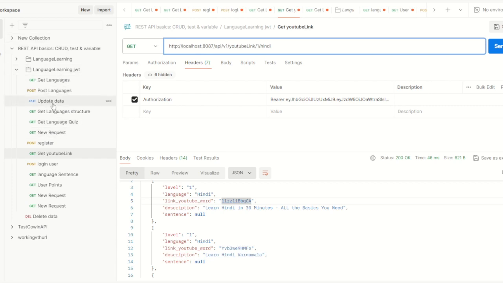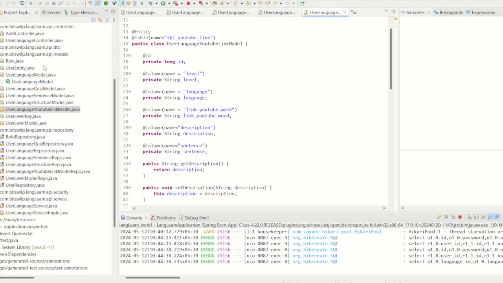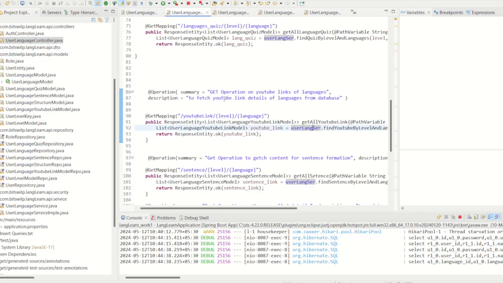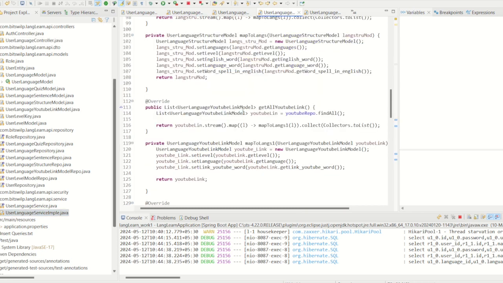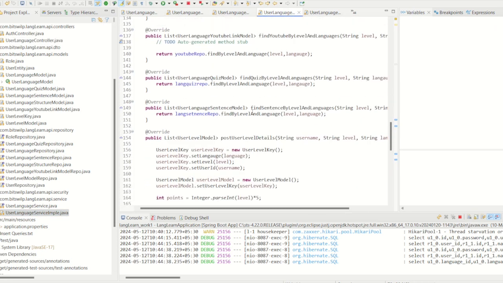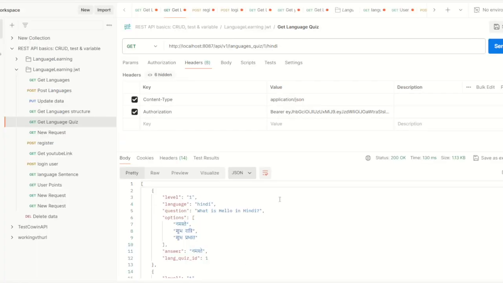Similarly, for the other two APIs, if the user wants to work on the quiz on the front end, at the backend, once we hit this URI, it gets picked up in the controller class, and it checks whether the service has any logic for this URI, and it implements that logic, and whatever columns are required from the database will be shown in Postman.